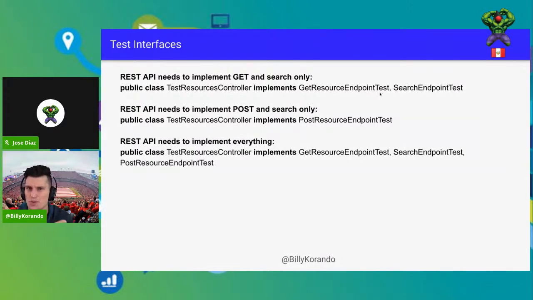And again, this is where this is different from JUnit 4. In JUnit 4, you could only do this kind of behavior by extending off an abstract class. But of course, Java allows only for single inheritance, but you can implement multiple interfaces. So here we can see, okay, one resources controller is implementing our get resource endpoint and our search endpoint. Another resources controller is maybe only doing post, and another one may be doing all these behaviors.